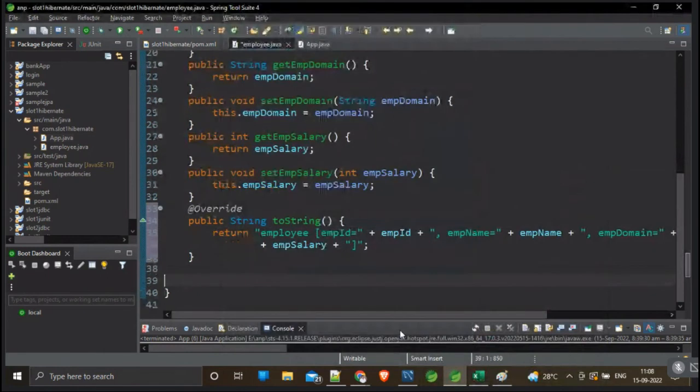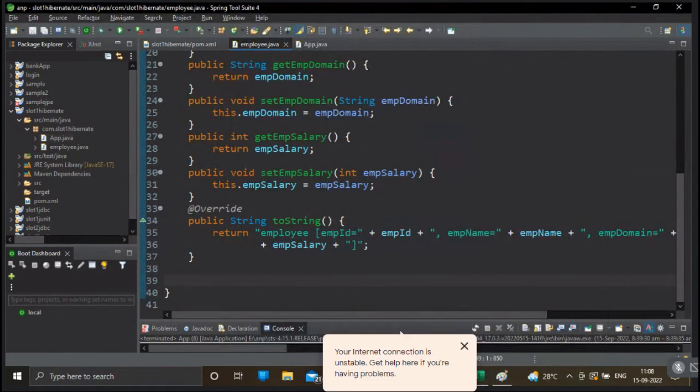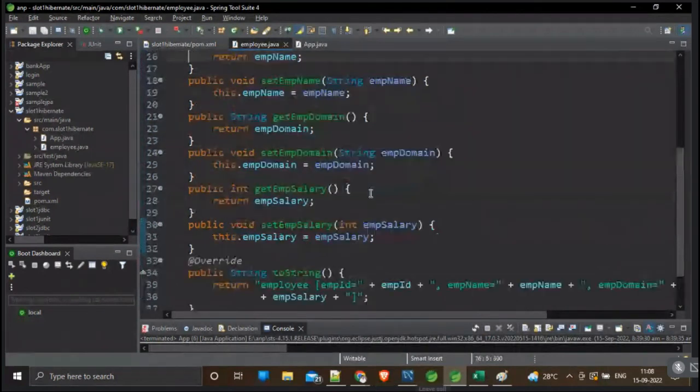Okay, so this is the toString method which is working somewhere. This is the model I have. This is the model file I have. See, we have one model file.